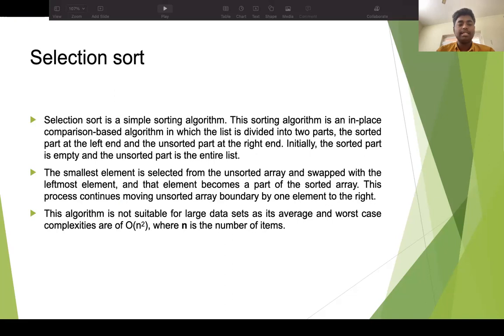The smallest element is selected from the unsorted array and swapped with the leftmost element, and that element becomes a part of the sorted array. This process continues, moving the unsorted array boundary by one element to the right. This algorithm is not suitable for large data sets as its average and worst case complexities are of big O n square, where n is the number of items.